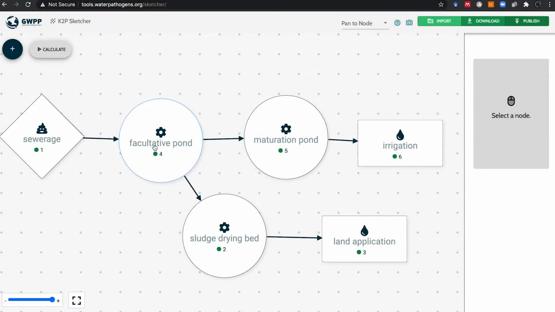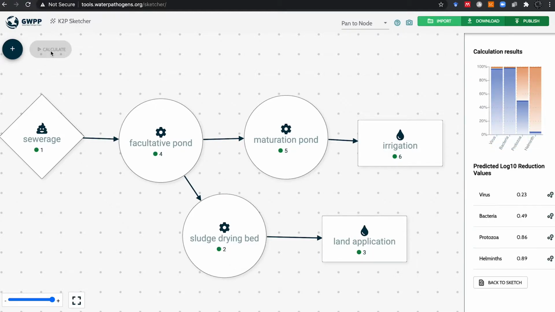Once you've completed a sketch, it's time to run the analysis. Click on the Calculate button on the top left-hand corner to see the predicted reduction of viruses, bacteria, protozoa, and helminth pathogens for your sketched treatment system. There are 3 different types of outputs that appear on the right-hand side of the screen.